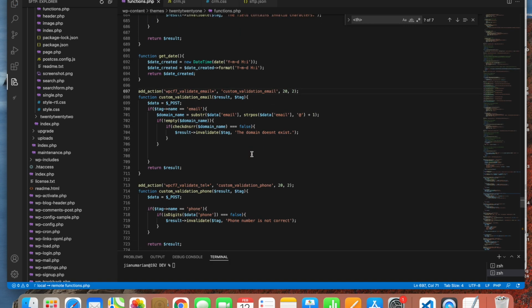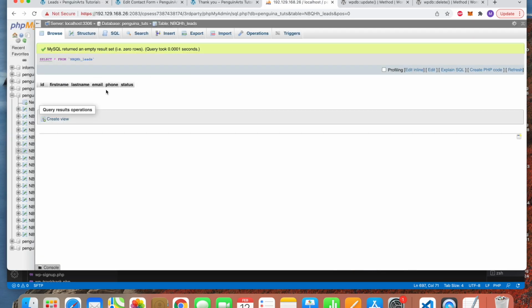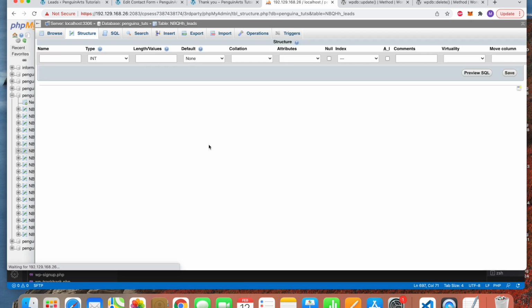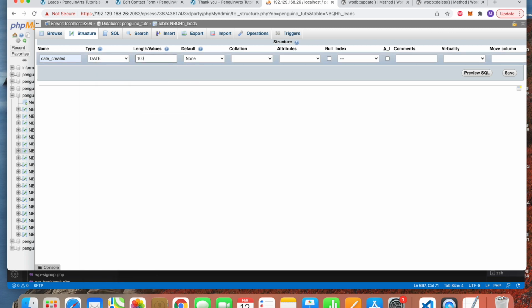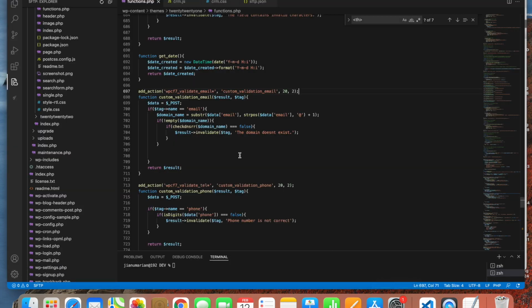But in order to validate the email, in order to validate this, we'll have to create another field here in our table that will hold the date created in order to be able to validate the interval of 24 hours. So we'll create date created, and here we'll select date, and here we'll add 100, save, and let's see if it's working.